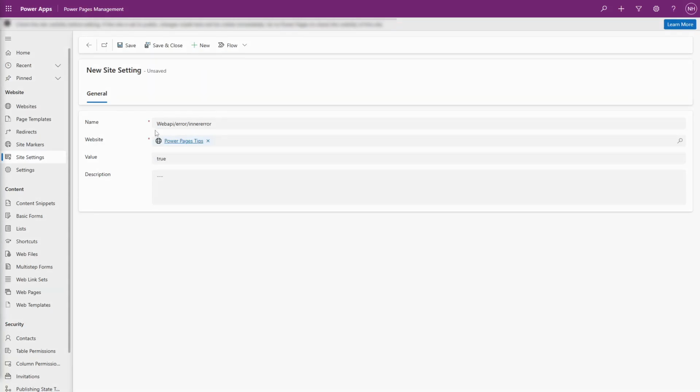During debugging, you might also find it helpful to set the Web API / error / inner error site setting to true. This will provide additional details in the Web API response if something is going wrong.